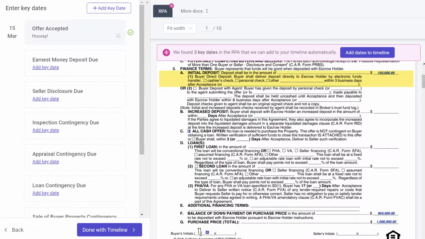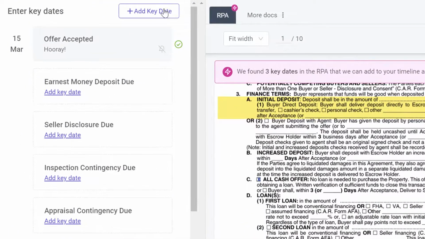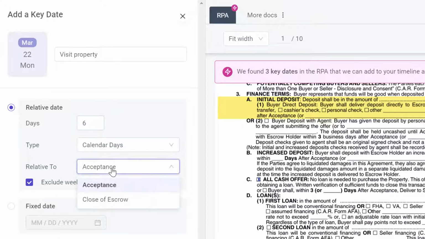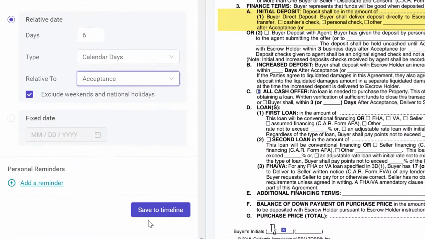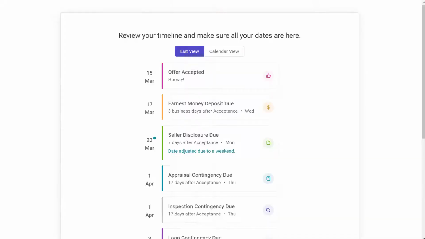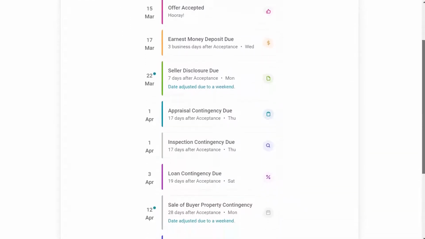You can add milestones and dates to the timeline. Click the Key Date button at the top of the page and then enter the required information. Click Save. After you finish, click the Done with Timeline button. Now we're almost ready to email a timeline to interested parties.